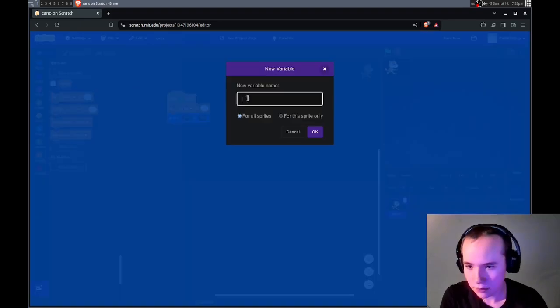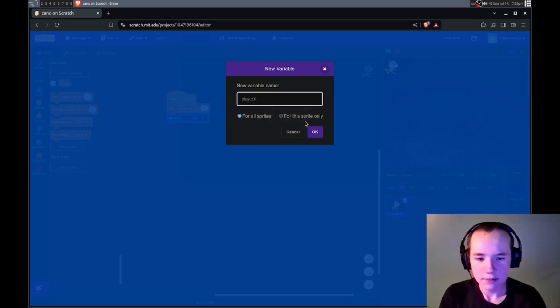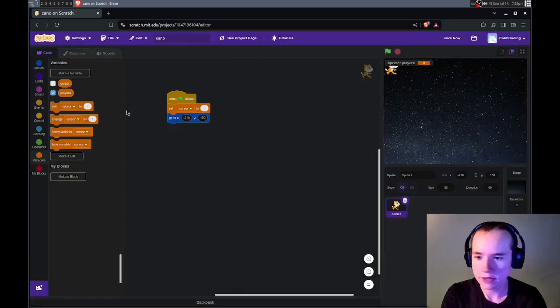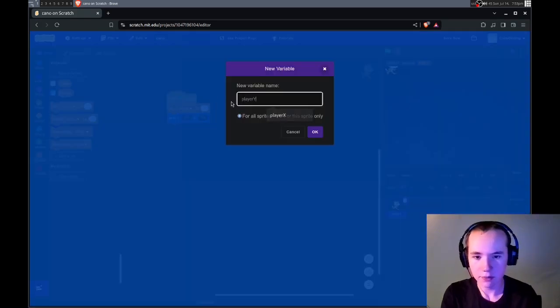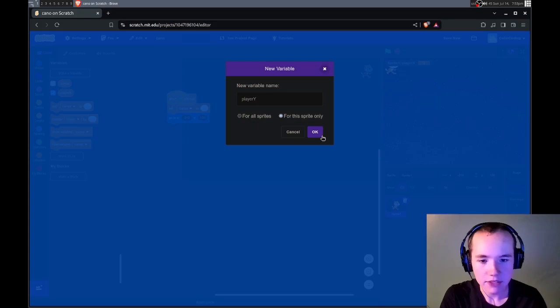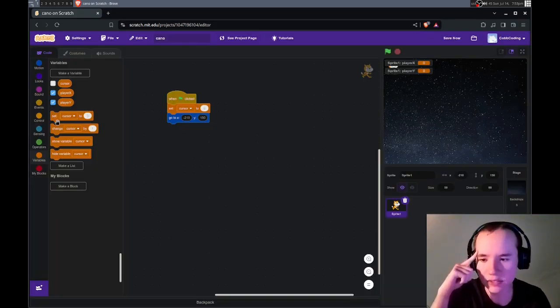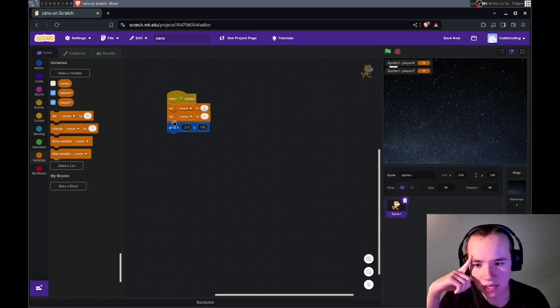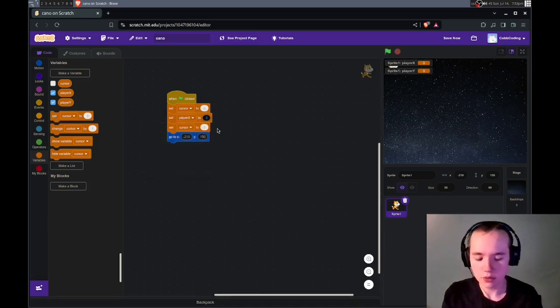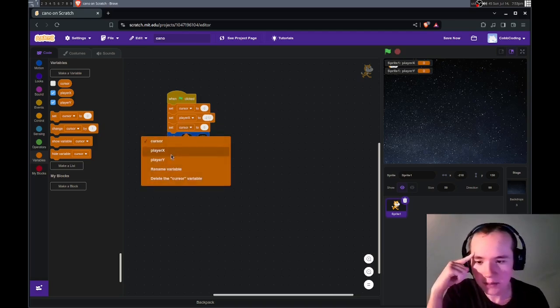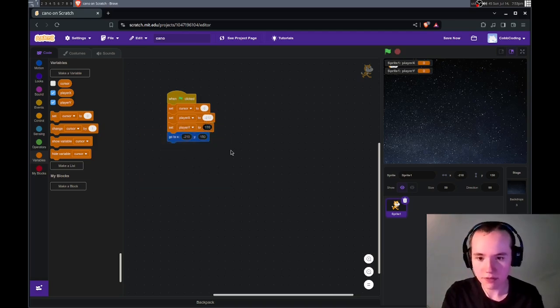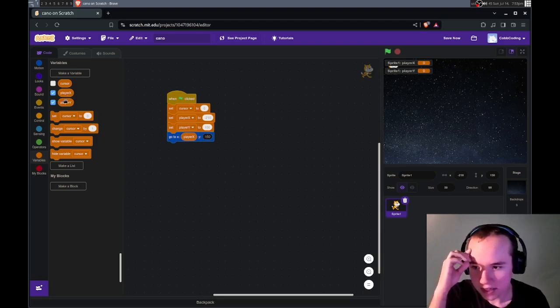So we need another variable, and this will be the x: player x. I only need it for this sprite, so that'll be fine. And then player y, for this sprite. Initially, we can set player x to negative 210 and player y to 150, and then go to player x and player y. So that will effectively work the same way.